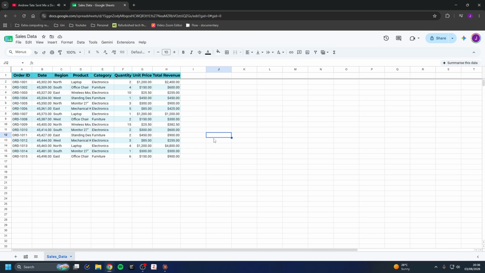So, whether you need a quick solid background or a more structured alternating pattern, Google Sheets has you covered.